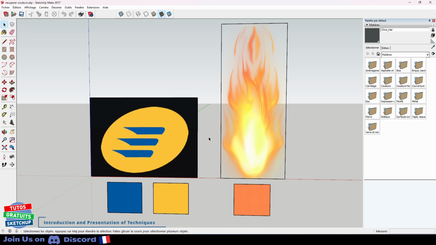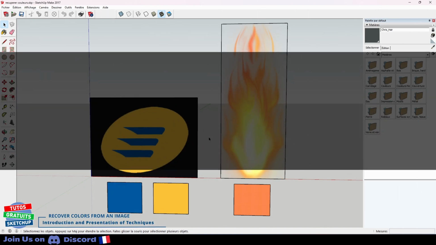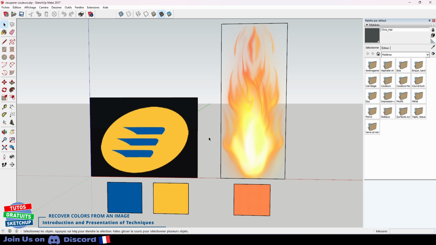Hello everyone. Today we are going to see how to recover the colors of an image in order to apply them directly to the faces of our drawing. For example, if I had to reproduce this logo, I need to get the colors back. And that's not possible, it's an image. I will give you two different techniques, simple and fast.